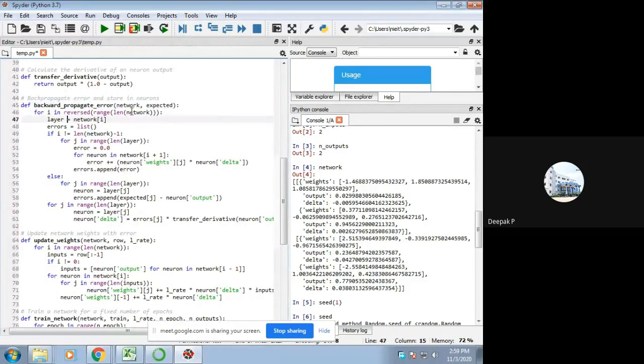So what I will do, the length of the network I will be getting is 2, and the range of 2 means 0 and 1. So I'll be taking the first network, that is my first layer from input to the hidden part, and the second layer is from hidden to output unit. Okay, so I'm creating an empty list for the errors.